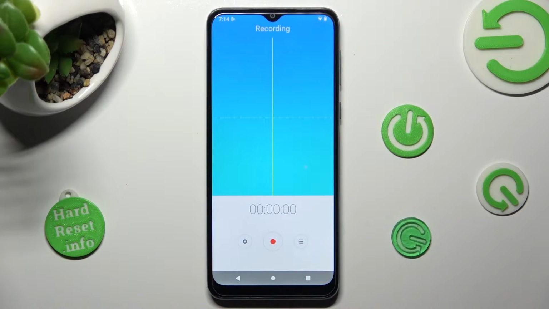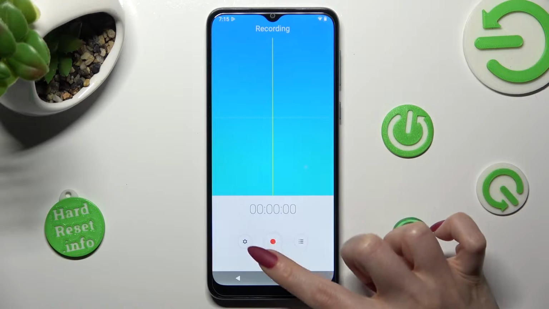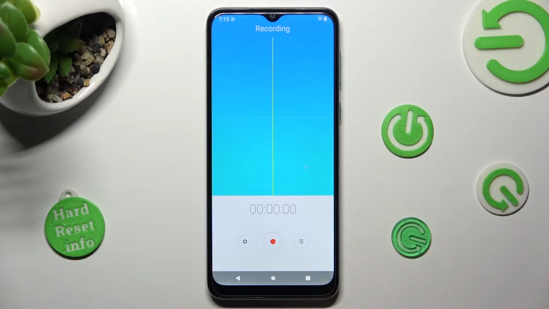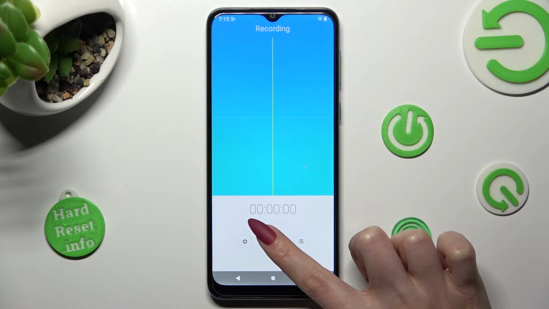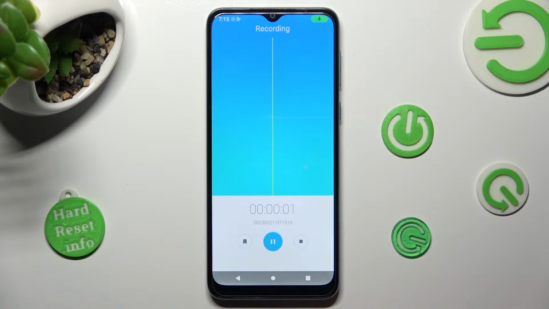Now select Allow in the pop-ups. I already did that, so I can tap on this button right away, the middle red one, to start my recording. You can pause it or unpause it using the same one.